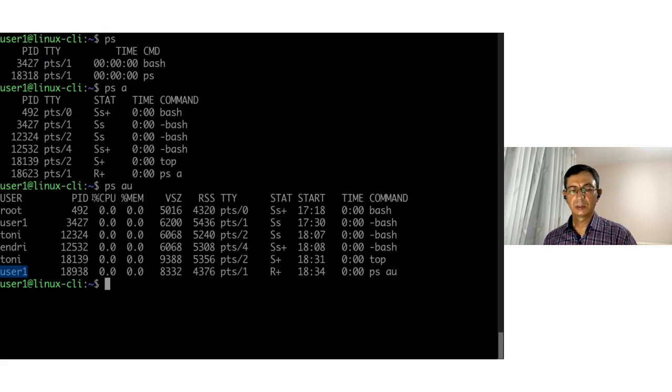And it also adds some other columns. This is the percentage of CPU that is being used by each process. Percentage of memory. Maybe this is the size used by the process, I'm not sure. TTY, we have seen, is the terminal. And this is the state of the process. S means sleeping. R means running. So right at the time that this command is executed, the command itself has been running.